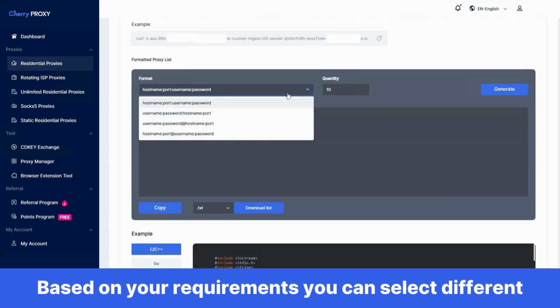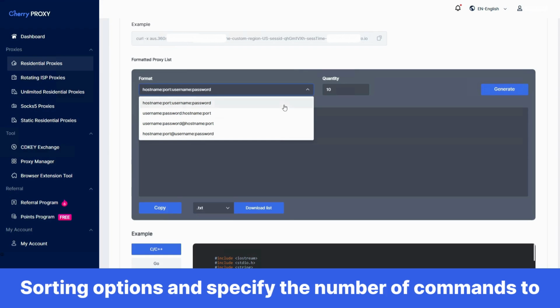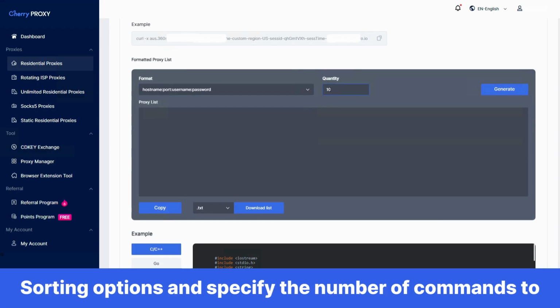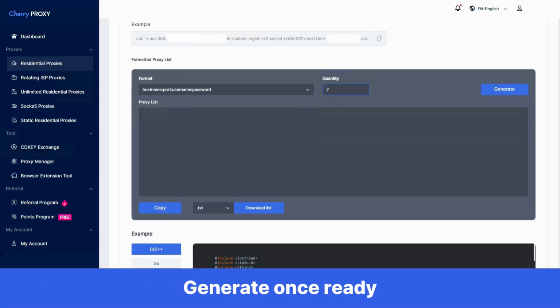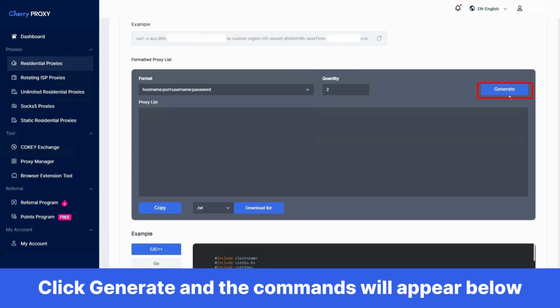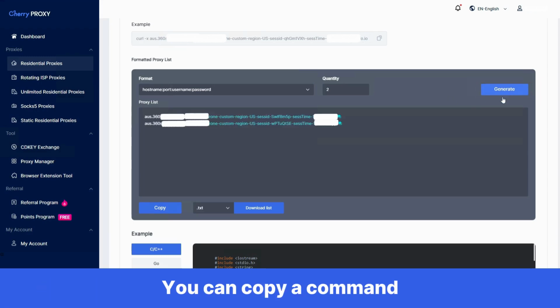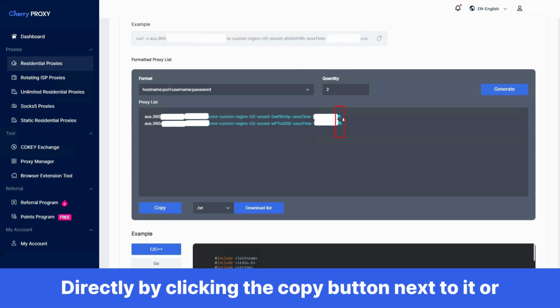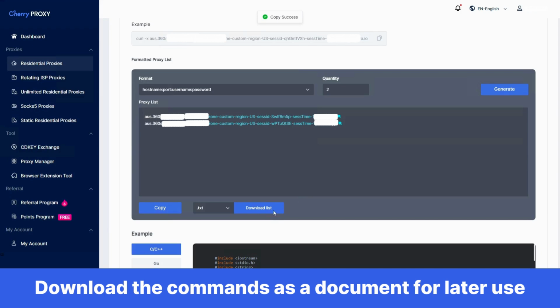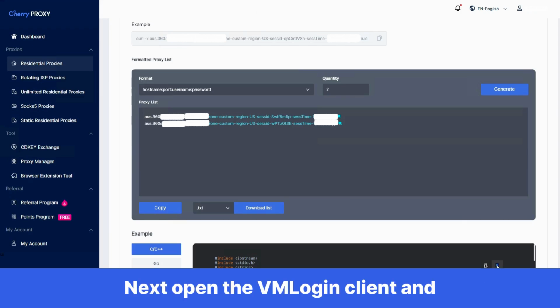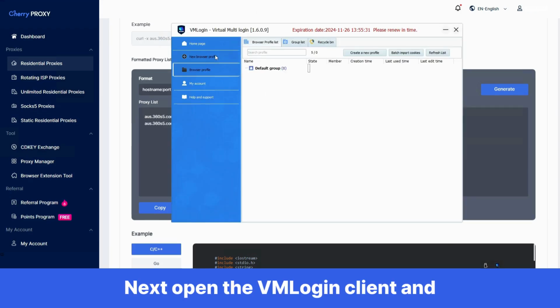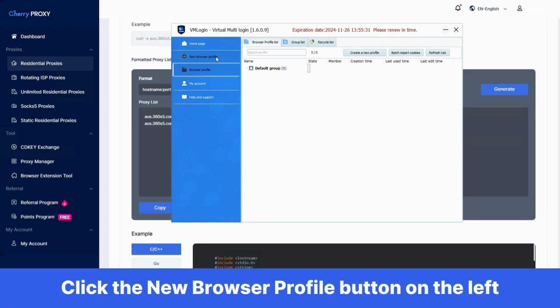Based on your requirements, you can select different sorting options and specify the number of commands to generate. Once ready, click Generate, and the commands will appear below. You can copy a command directly by clicking the Copy button next to it or download the commands as a document for later use. Next, open the VMLogin client and click the New Browser Profile button on the left.